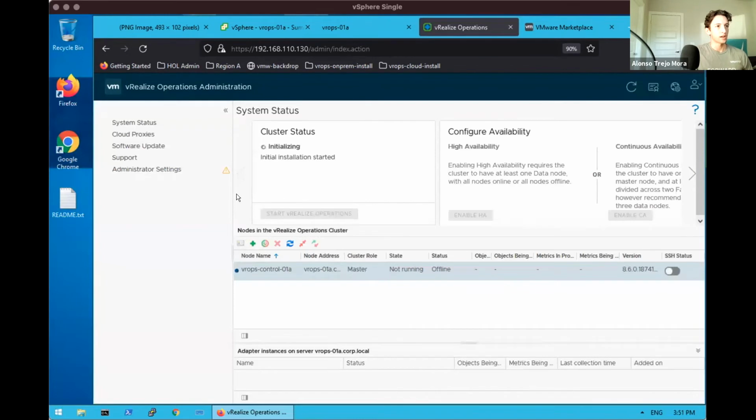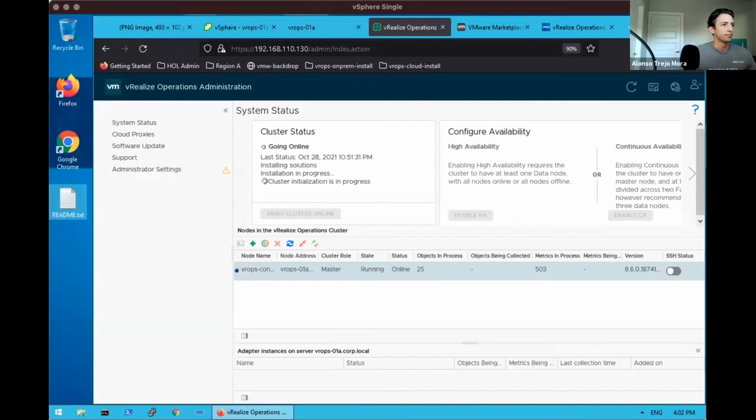Now I'll pause the recording while it's initializing. Quick update on our installation and initialization of our cluster. We see that now there are objects in process and metrics in process. Once we're able to configure our vCenter connection in vROPS, which we'll get to in a second, we'll be able to start collecting these metrics and authenticating to vCenter and getting a lot of visualization in our vROPS environment.